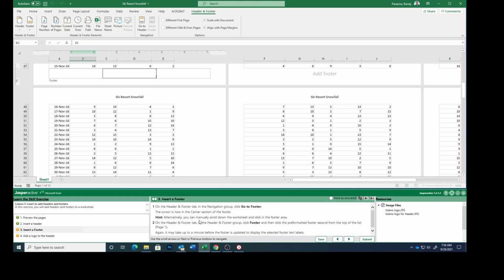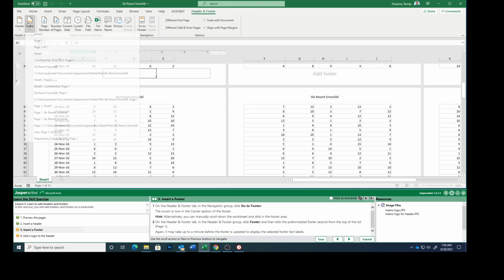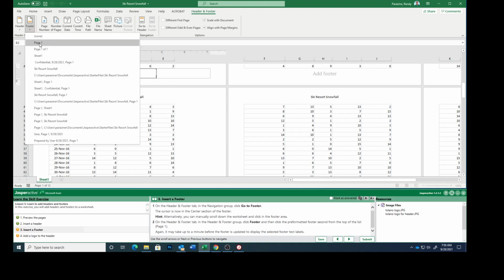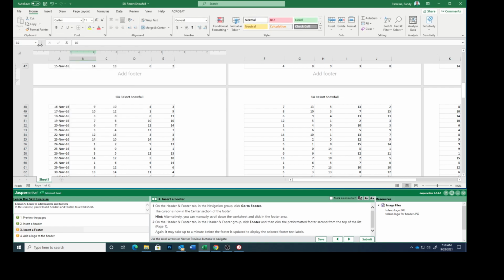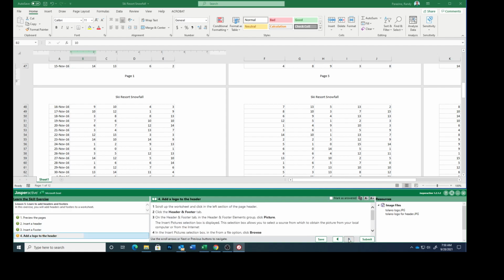So on the Header and Footer group, click Footer, and then click the pre-formatted footer second from the top of the list, page 1. So click here, the second one from the top that says page 1. Again, it may take up to a minute before the footer is displayed to update the text labels. So there, mine just popped up. So don't panic if yours is not there right away. Go to the next one.